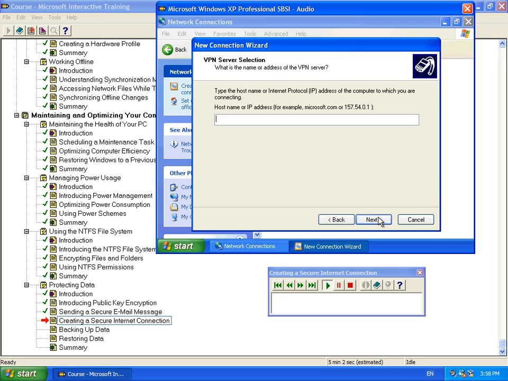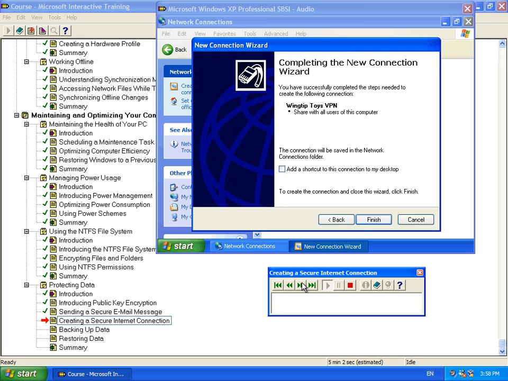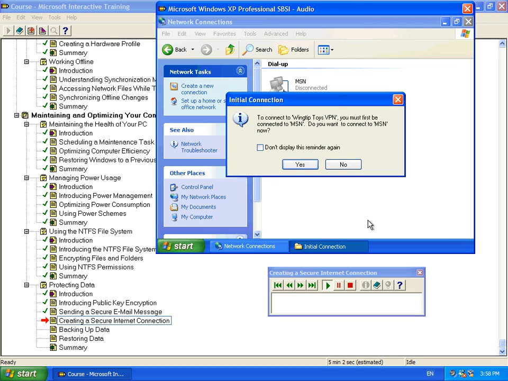Here you need to type the host name or IP address of the computer or network that you're connecting to. This information is typically provided by your network administrator. Type the host name that appears in the text window and then click Next. The dial-up VPN connection is created and a dialog box appears that you can use to initiate the connection. To close the dialog box without connecting, click the Close button.